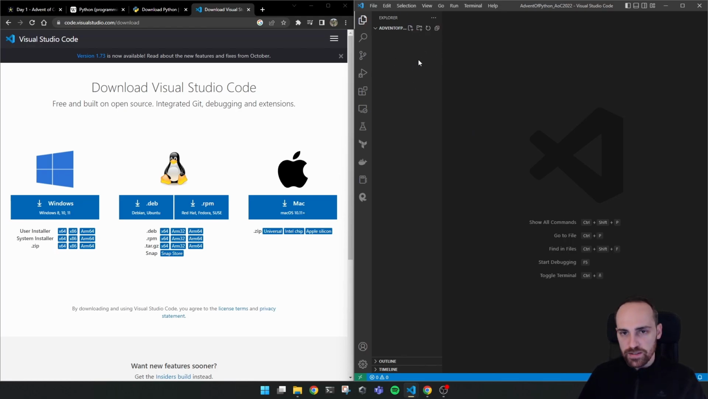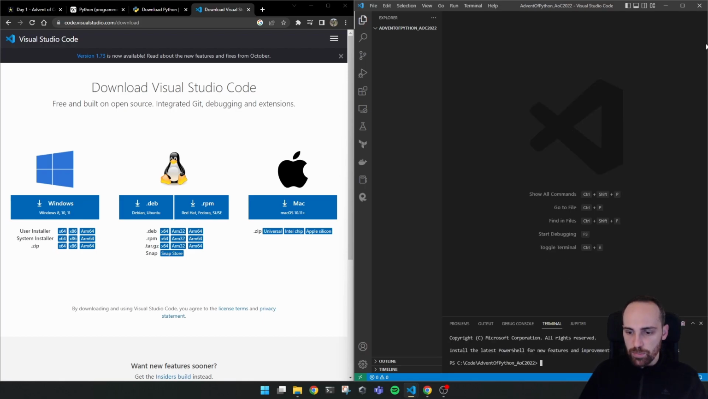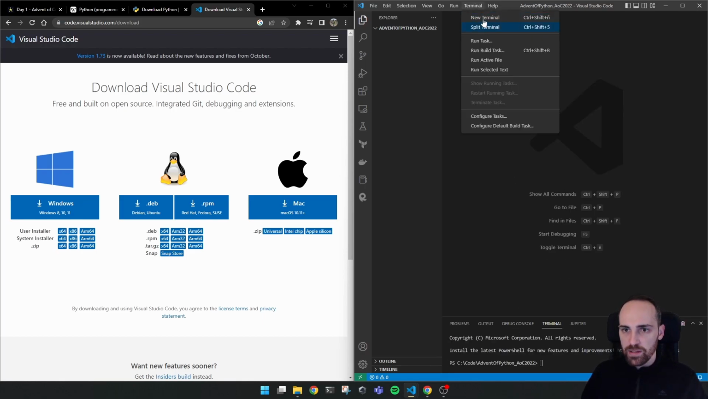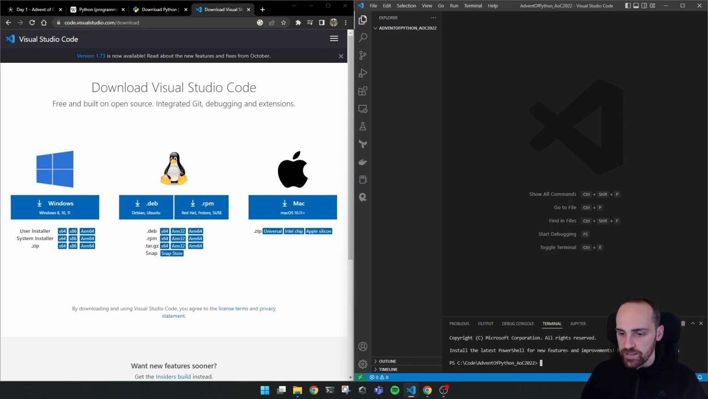Okay, so I created this folder here, admin of Python. The first thing that we will do, as a good practice, I recommend you do this, is open the terminal here. We can open it from here or with the command that you will see here. And here we see again the PowerShell terminal, but now from Visual Studio Code, and it's already in our current folder that I created, admin of Python AOC 2022.